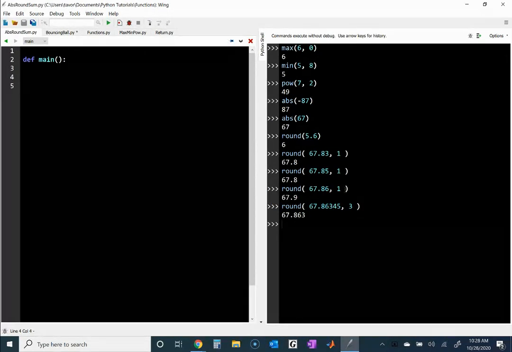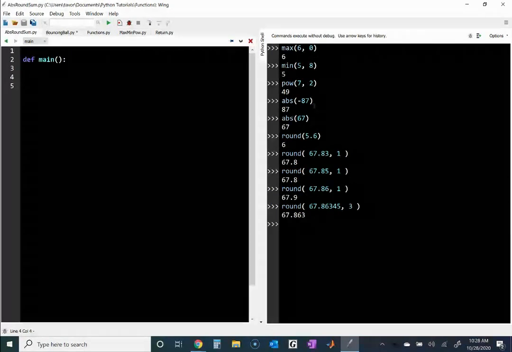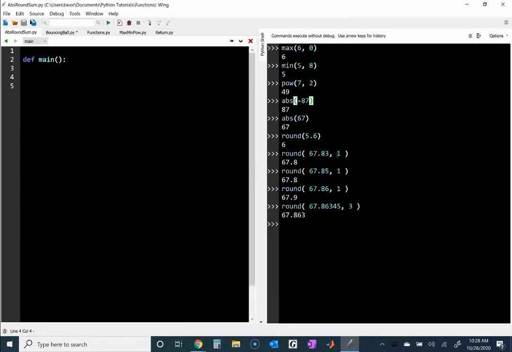So the round function, again, a little more involved. Okay, so it is important that we understand that its functionality is just a little more complex than the absolute value function. One thing here is that when you don't give it a second argument, that just basically rounds to the nearest whole number.